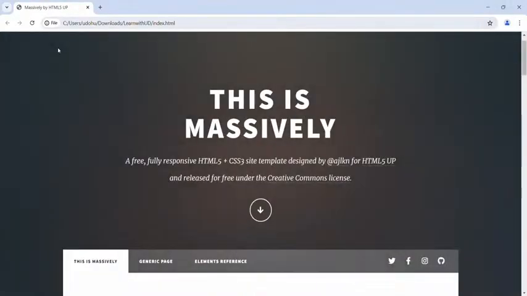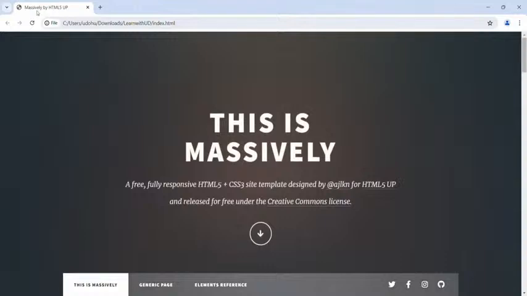So next, now that we've seen the preview of how our Massively looks, let's change this tab. This tab shows Massively by HTML5 UP. Let's change it to Learn with UD portfolio, so that when anybody opens your portfolio, it's going to show the person's name. You can put Charles Rigg portfolio or something, whatever you want your tab to look like. Mine, I'll just change it to Learn with UD portfolio.